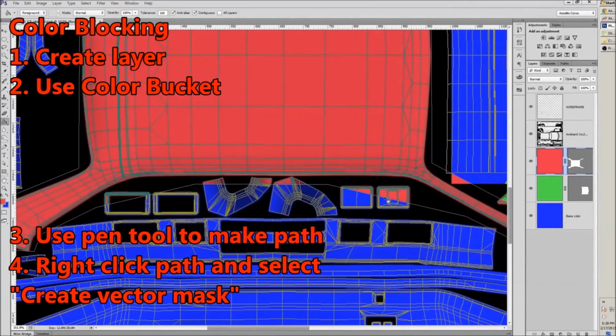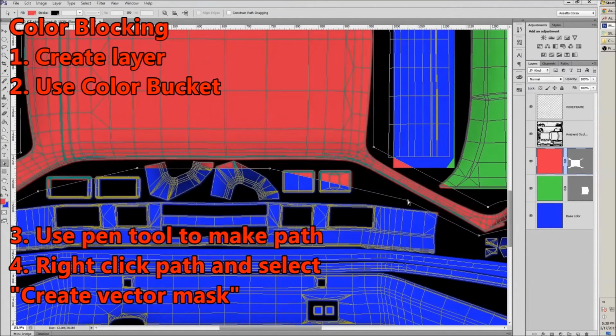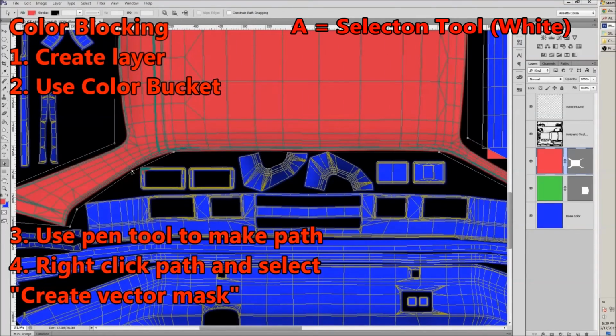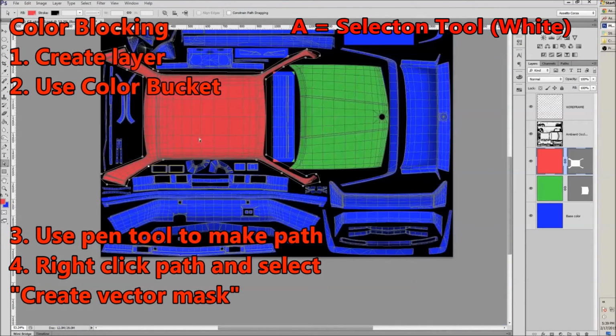Nice choice. As you can see on the bottom there, I made a little mistake. How convenient. And I'm going to use the selection tool. That is A, shortcut A, and make sure it's the white selection tool there on the left. And I'm just going to click and drag those nodes up to correct everything.